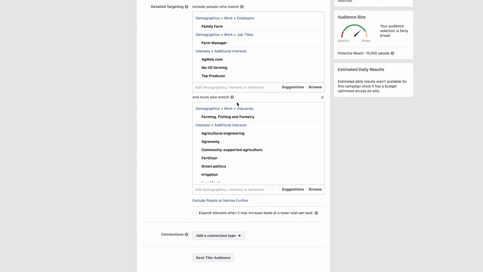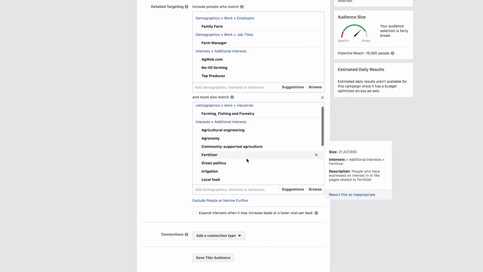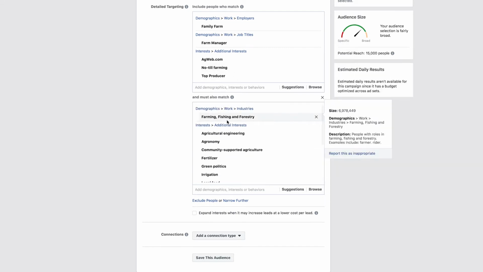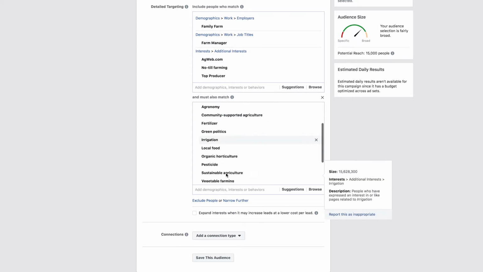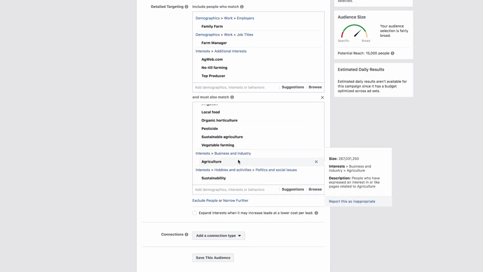Basically, Facebook is now only going to show this ad to people who match these things here and these things here. So this really dials in my audience because down here you see I have a bunch of really broad interests, right? So I have farming, fishing, and forestry, 6 million people. See that on the right side? Agriculture, engineering, 2 million. It goes down, so this is like a huge pool of people, right? But if I just sent this ad out to these people, they might not be interested in this specific offer that we're going to make with this ad.